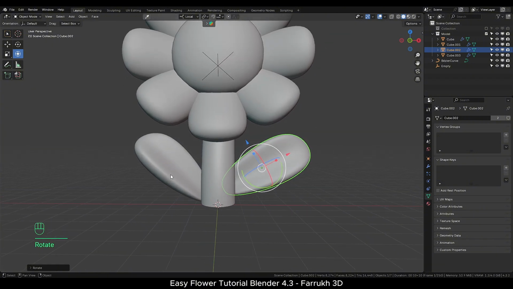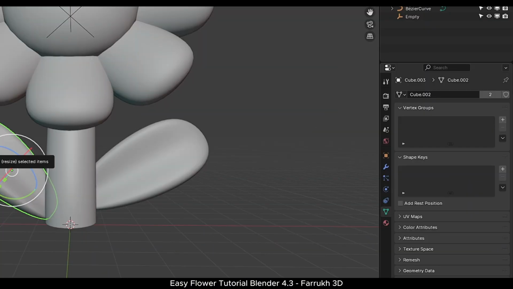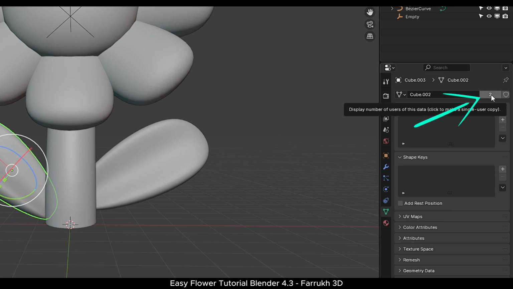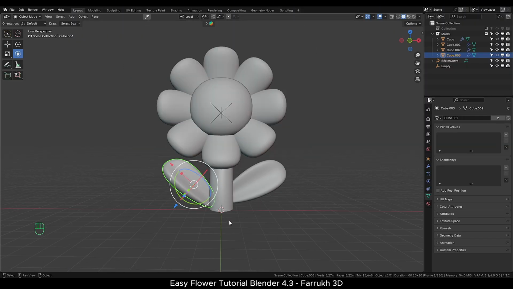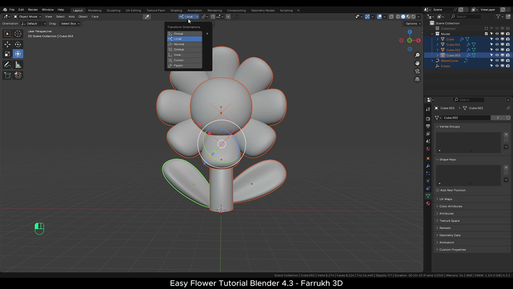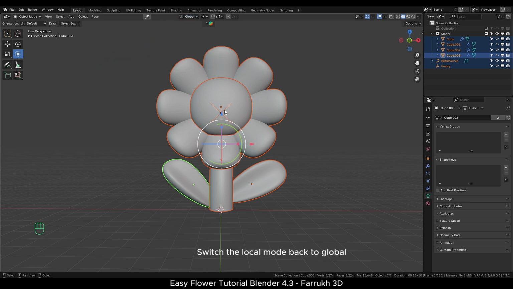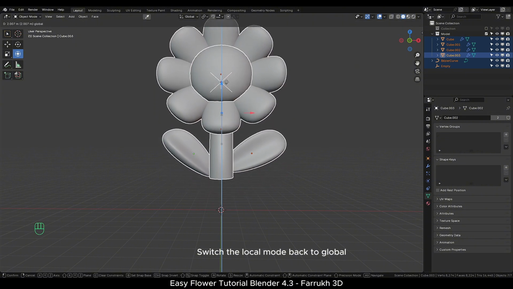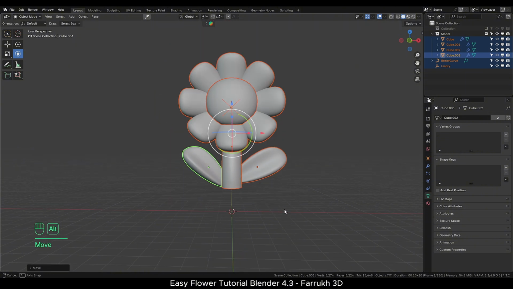In case you want to remove the linked connection, then in the data properties, you can click the object number to make it independent. Select everything before moving up. Change the transform orientation back from local to global. Otherwise, all parts will move in different directions depending on their rotation.